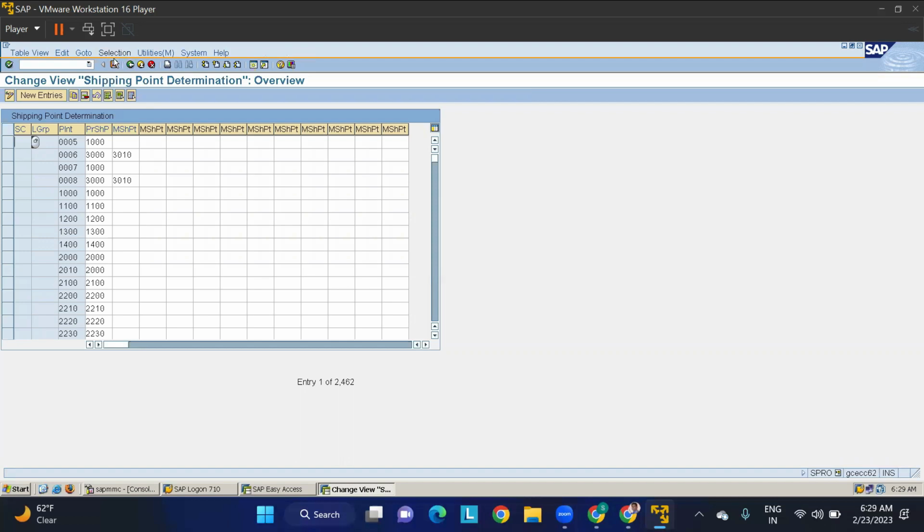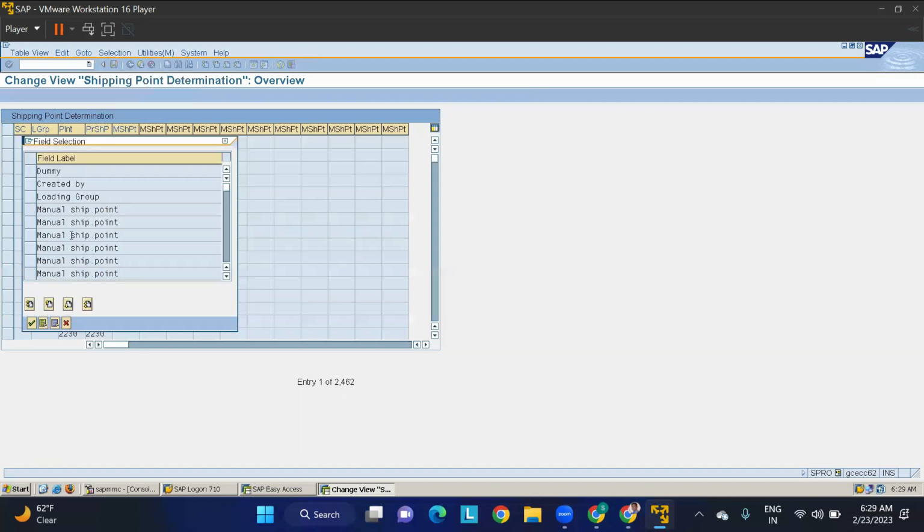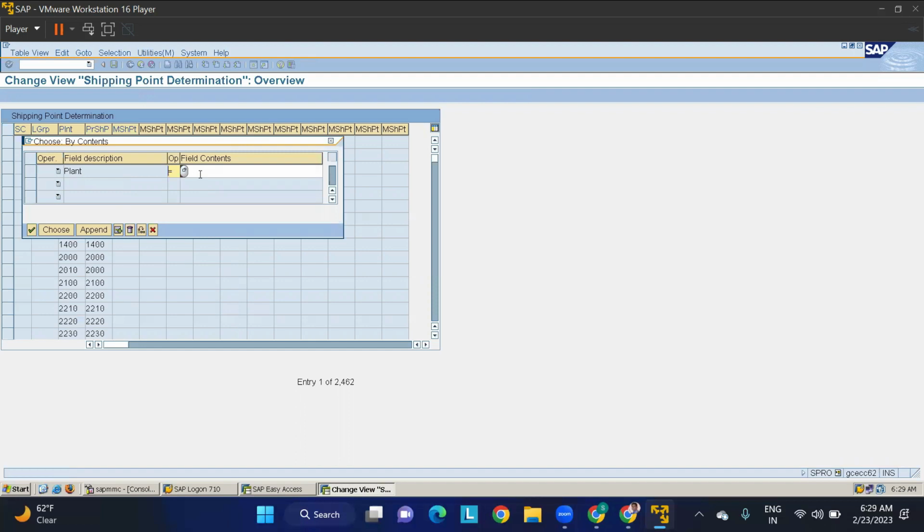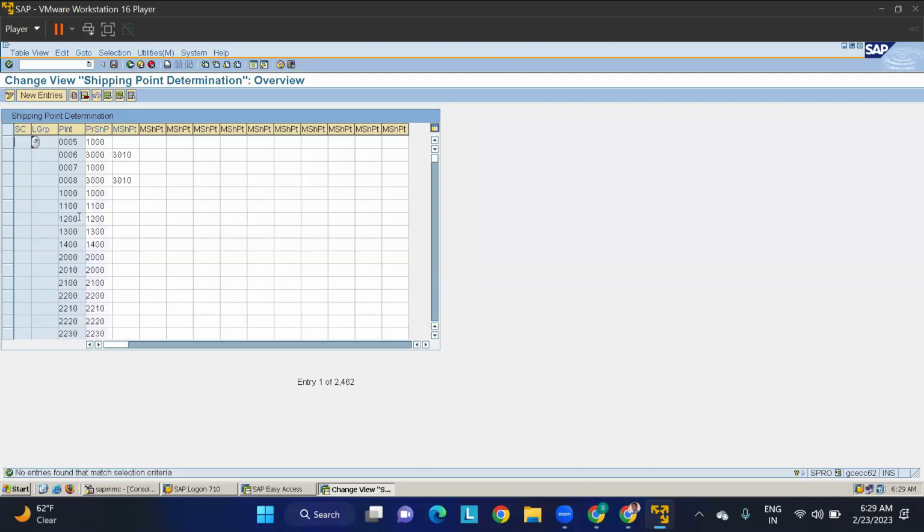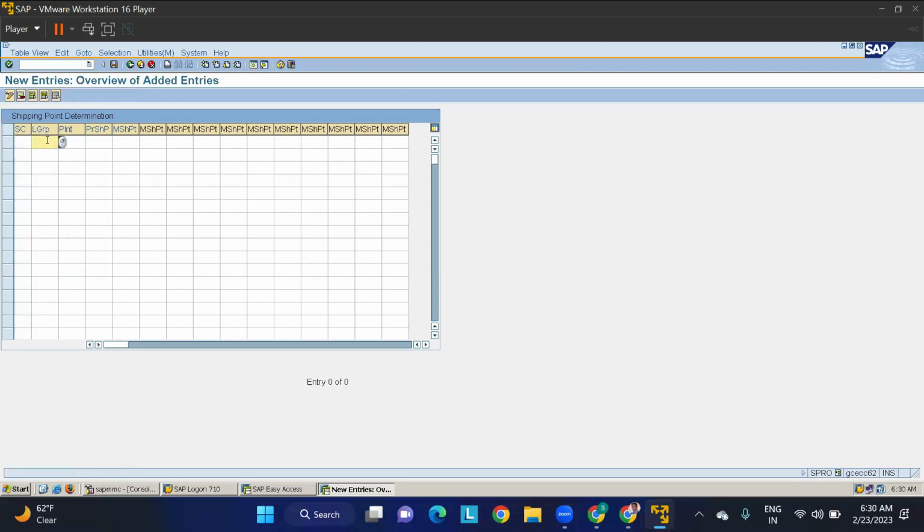So you just find the plant for yourself by content. Okay, but it will not be available. We'll just check. Okay, just go to the plant and select your PMKP plant and say choose. In this, see, there are no entries found. Okay, say new entries, loading group, and say 0001, 5001, and plant TMKP, shipping point TMSP. Okay, and you can just assign TMKP to TMSP.